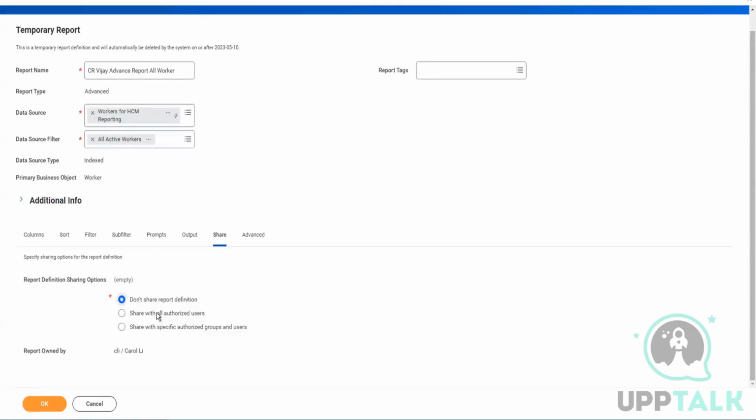So it might happen that the person may have access to this report, but when you are scheduling the reports and when you are sharing the output of that report, in the scheduling, you have to specifically mention the users with whom the output will be shared.